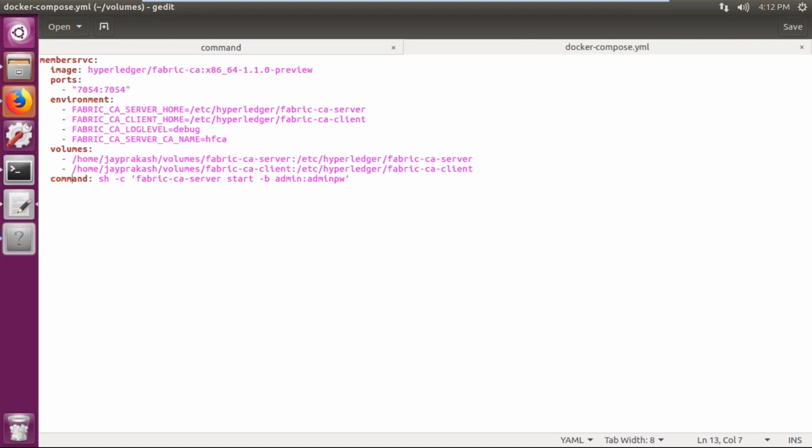Then we have command. Command is another keyword in the Docker Compose file which tells your Docker container which command it needs to run once the container is up, or when the container starts. So we are saying sh -c is the command, and we need to run this command. So this is the command to start the server.